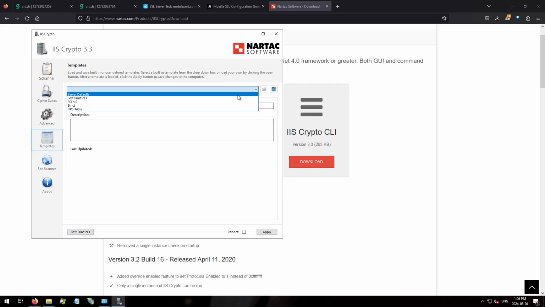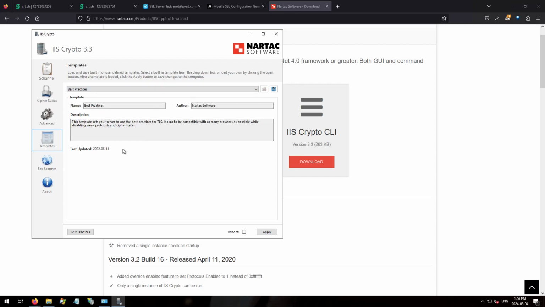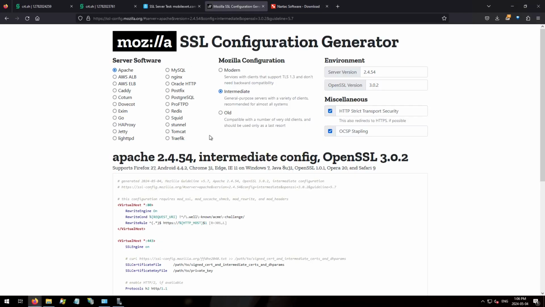This comes built in with a few different templates. You might be tempted to go for best practices. Best practices is a little out of date in my opinion, or at least it has been. So I will often go with PCI 4.0 if you're doing something that specifically needs to be PCI compliant. Or you can even go to strict, which disables TLS 1.0 and 1.1. It disables any non-forward secrecy ciphers. This is what I would typically use these days myself, because even though this is strict for the Windows world, it's actually a pretty good match to the intermediate settings that you get from the Mozilla SSL configuration generator.